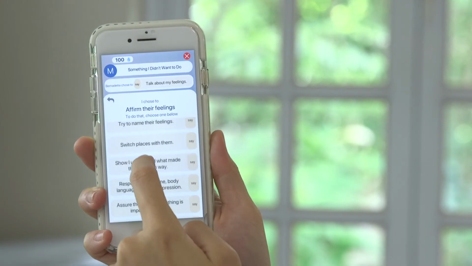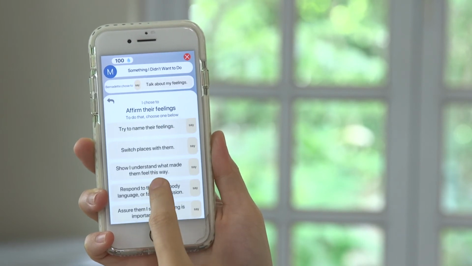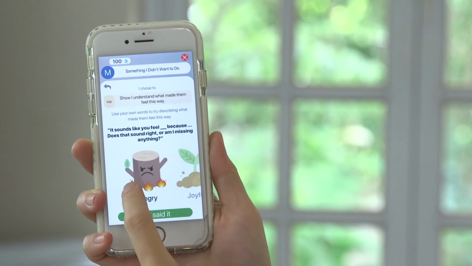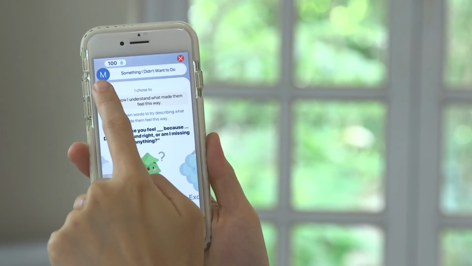The third move type we have is affirm their feelings. This refers to you affirming the other player's feelings, so what's something that they just said. It means letting them know that you hear what they're saying and you accept them. Maybe you would like to show how you understand how they feel. This menu provides you with different ways to show and grow your empathy.